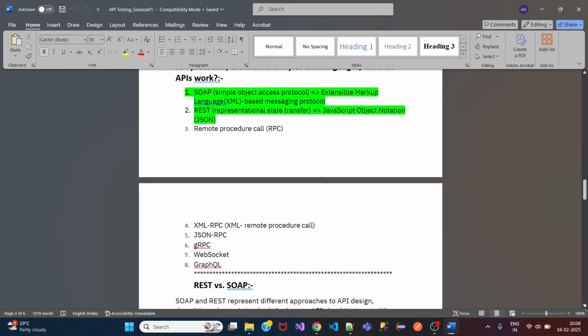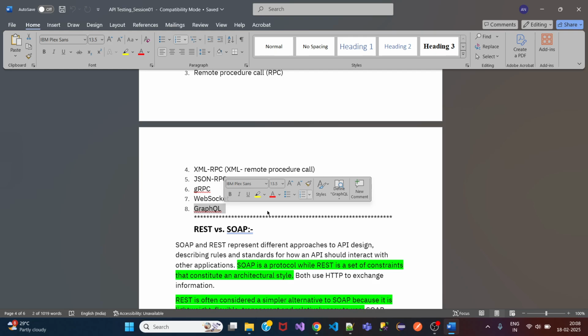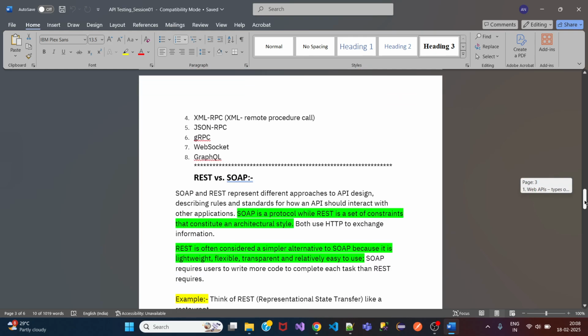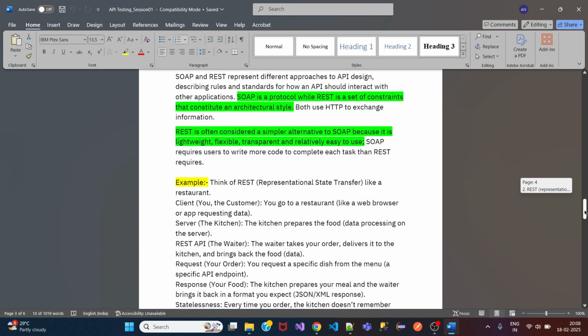We also got to know that GraphQL is getting popular these days. So it might come into the picture real soon when you will be working on API testing in future, but not as of now. Mostly we are relying on REST APIs, so REST is more popular now. Then we have the difference between REST and SOAP APIs, and I have also given an example of what exactly a REST API is all about.